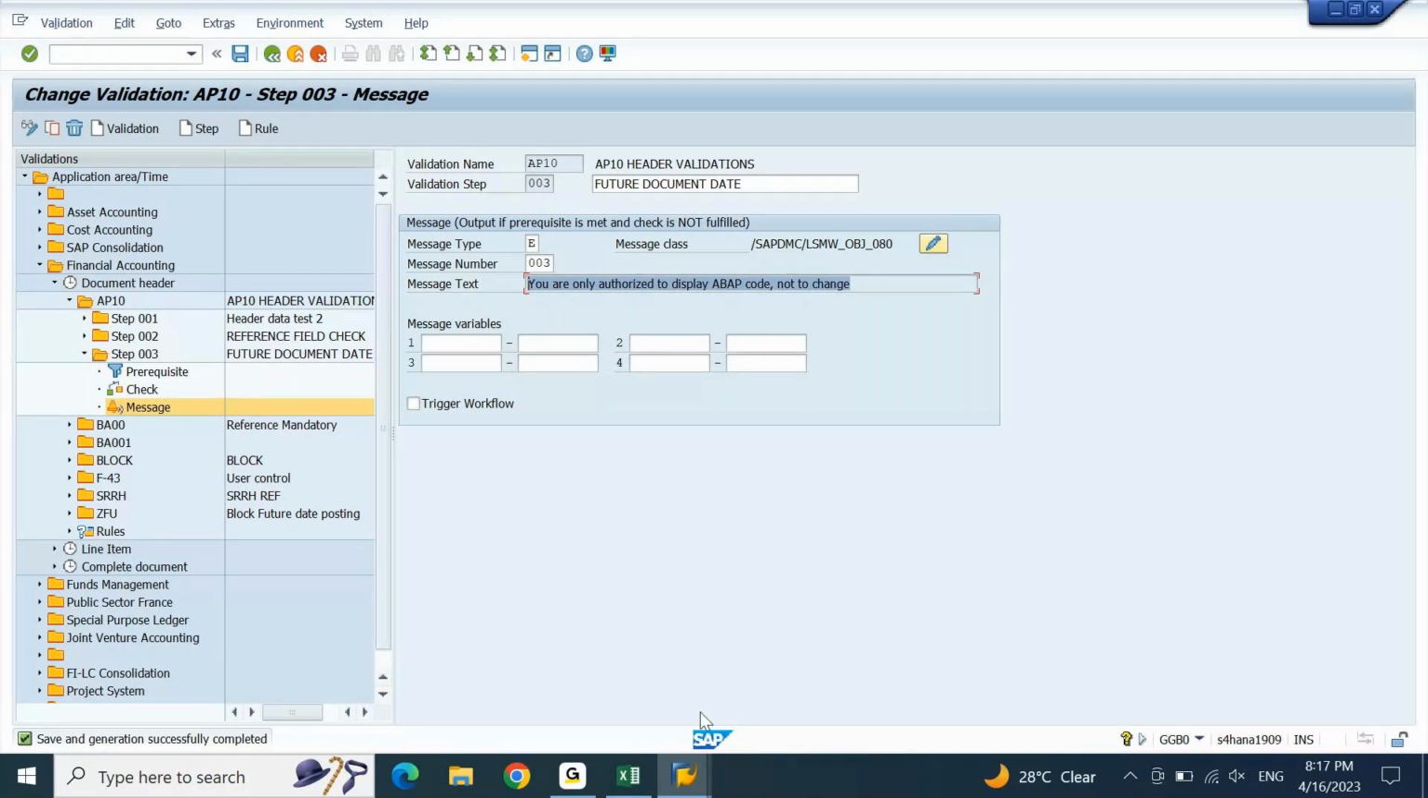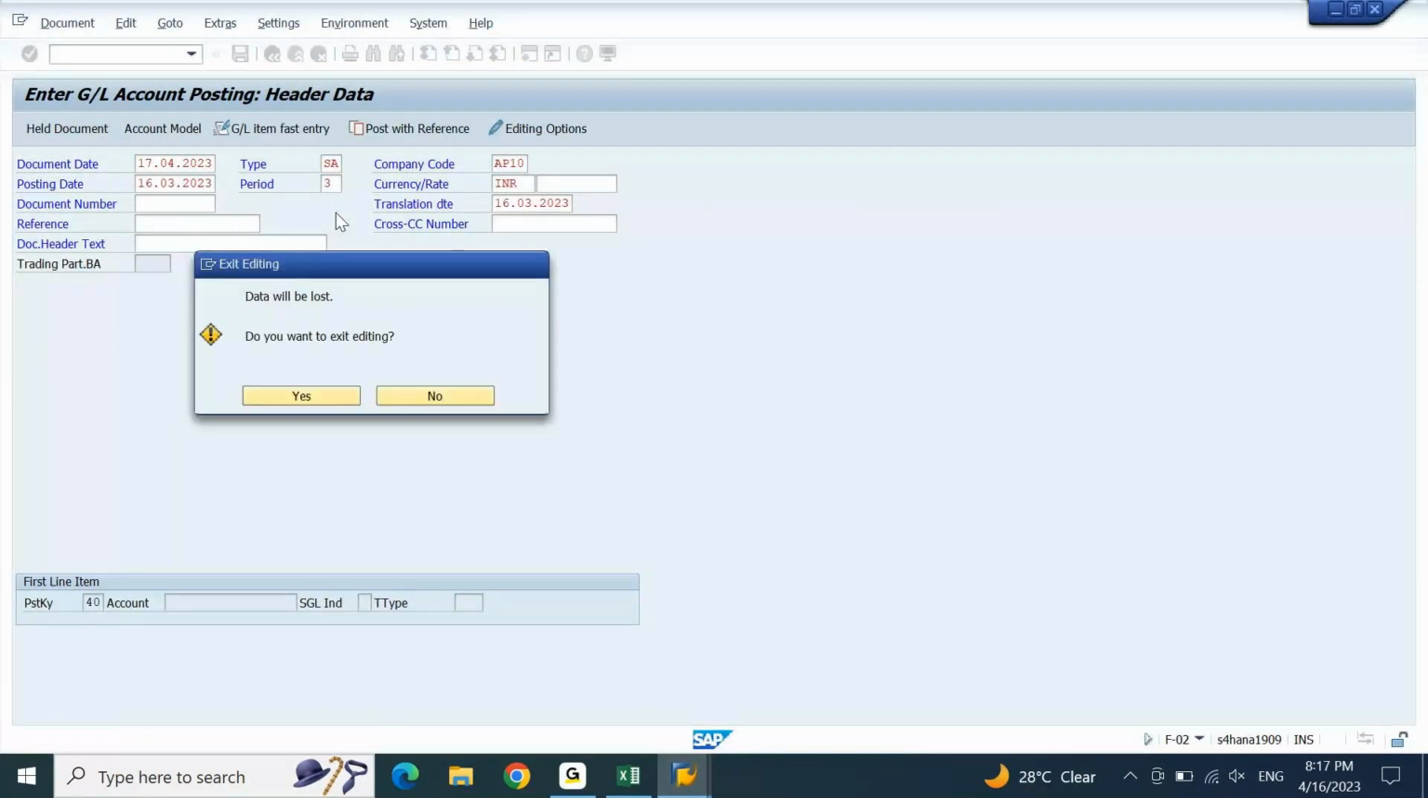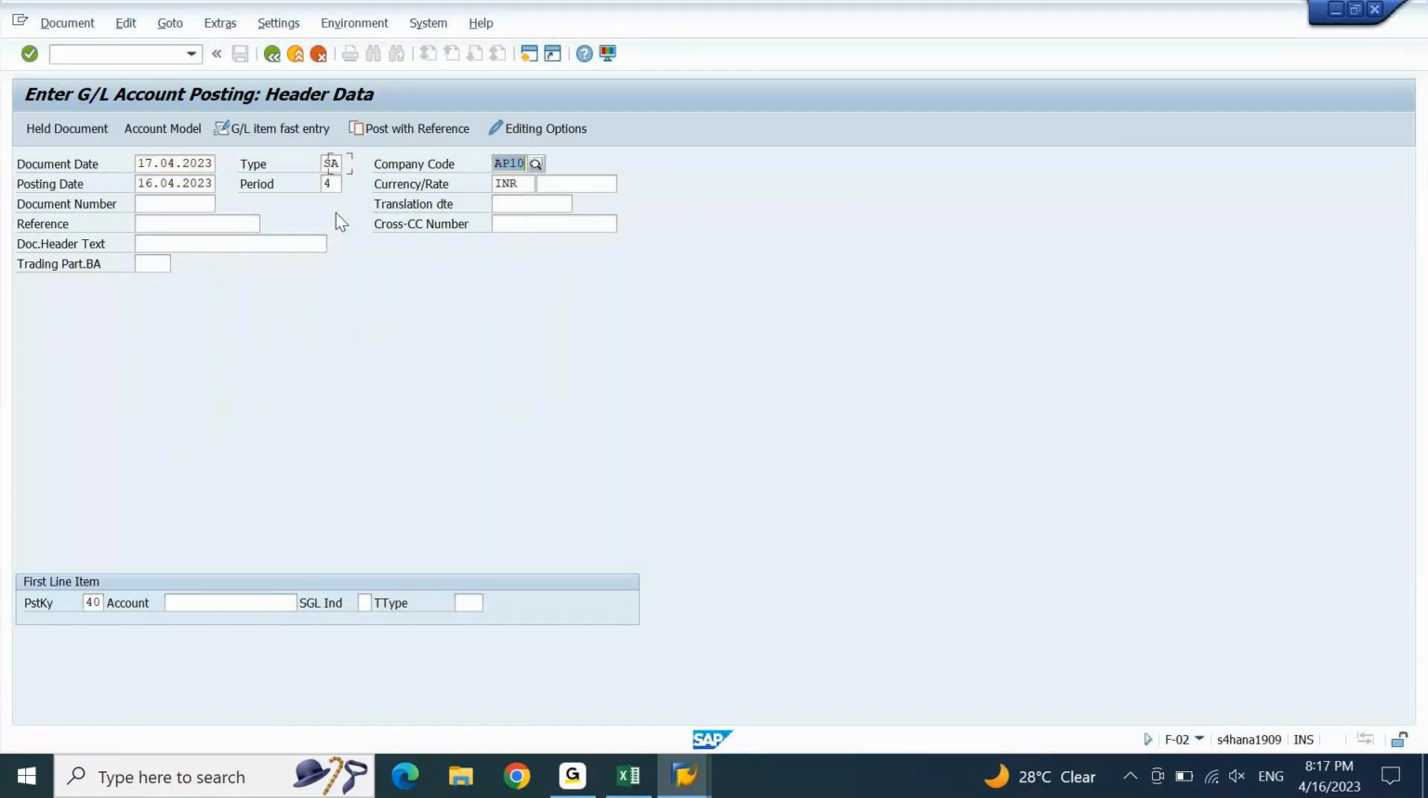Now what I will do, I will change the company code. I'll put the same parameter, but I will change the company code to AP20. Is our validation applicable to AP20 or only AP10? Only AP10, sir. If I press enter for AP20, should the system stop or should it allow? It should allow. Future post should allow. Enter, enter, enter.